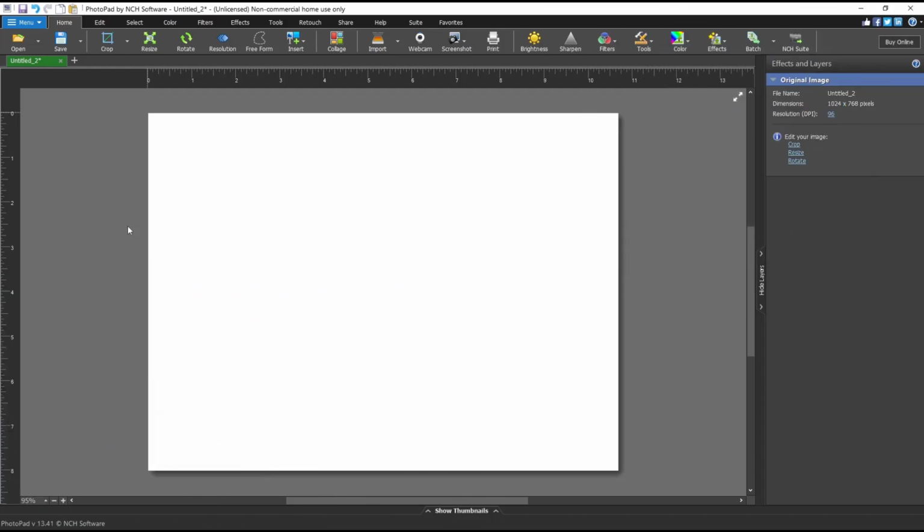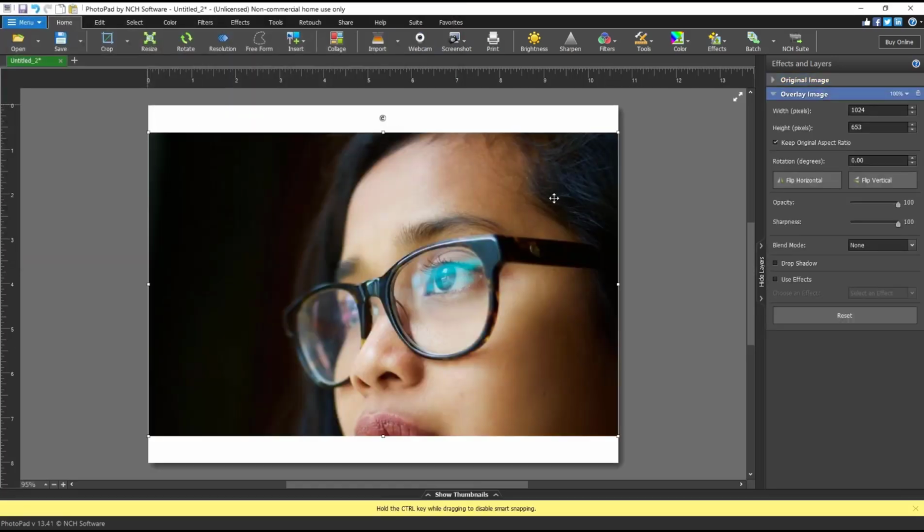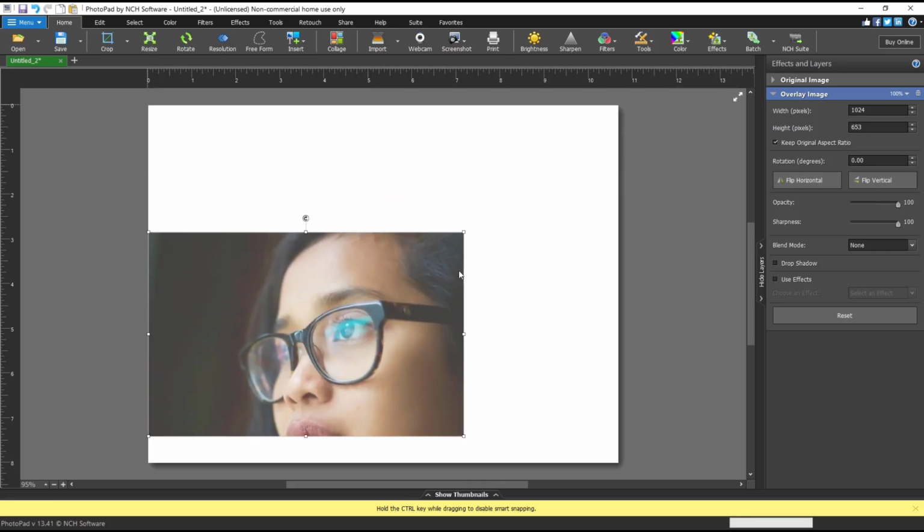Hello everyone, today we are going to learn a basic Photopad tutorial: how to flip an image. As an example, I will insert an image. I will use this image, click add overlays, and you can resize the image.